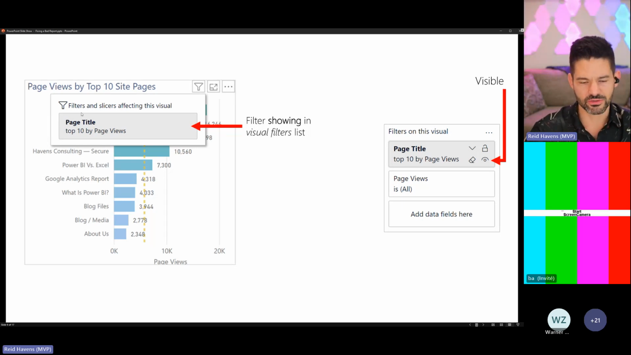So I want to avoid the need to have this list populated by any developer filters. When they are looking at filters and slicers affecting this visual, I would only expect to see filters for the user that they can add, remove, or modify. So slicers on the page, filters from the filters pane, but that they explicitly can interact with. Anything else should be hidden.